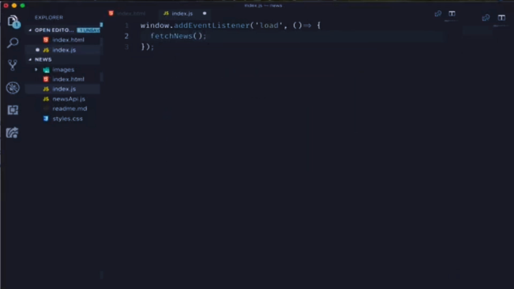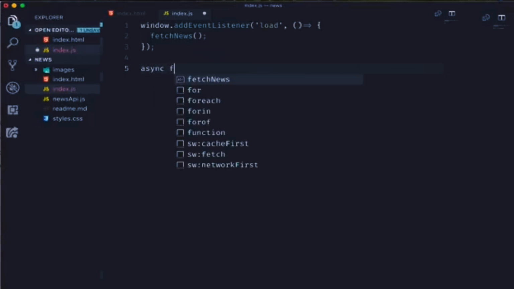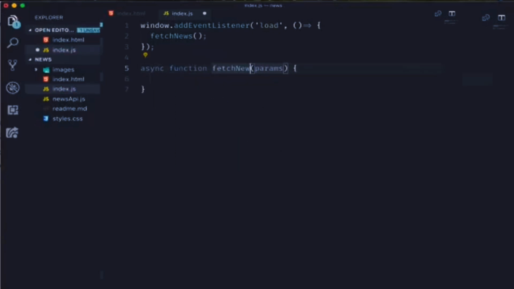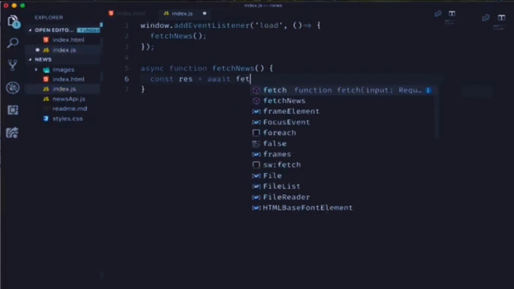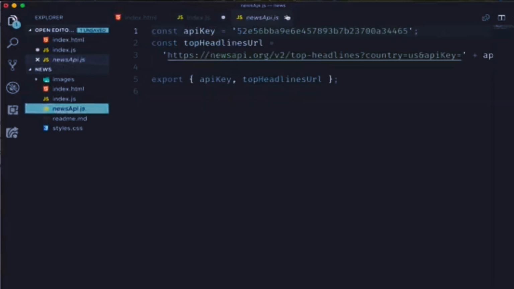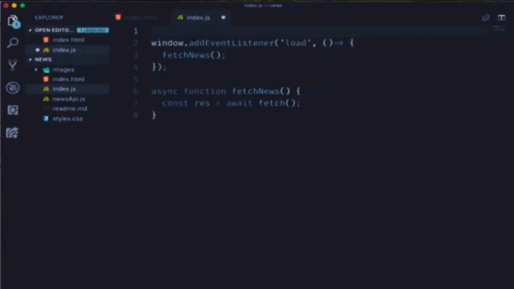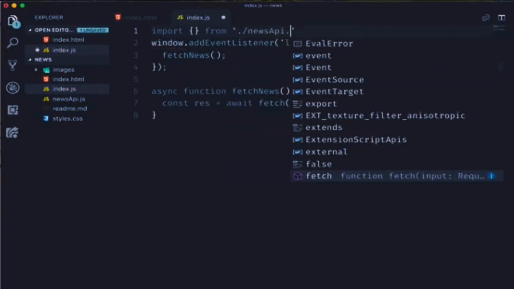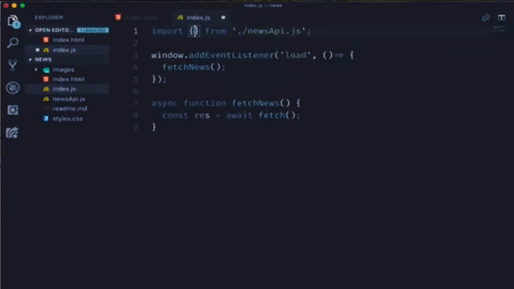fetchNews will be an asynchronous function where we can call the network and fetch those news articles. So I'll use an async function here, call it fetchNews. It doesn't take in any parameters. What I want to do here is, first of all, get the result of fetching the top headlines. I've extracted these into a separate file here, so I can just import these into my main file. So I'll import from newsapi.js. I'm not running any kind of bundling or anything here, so I'll add the JS extension so that the browser is able to find this.